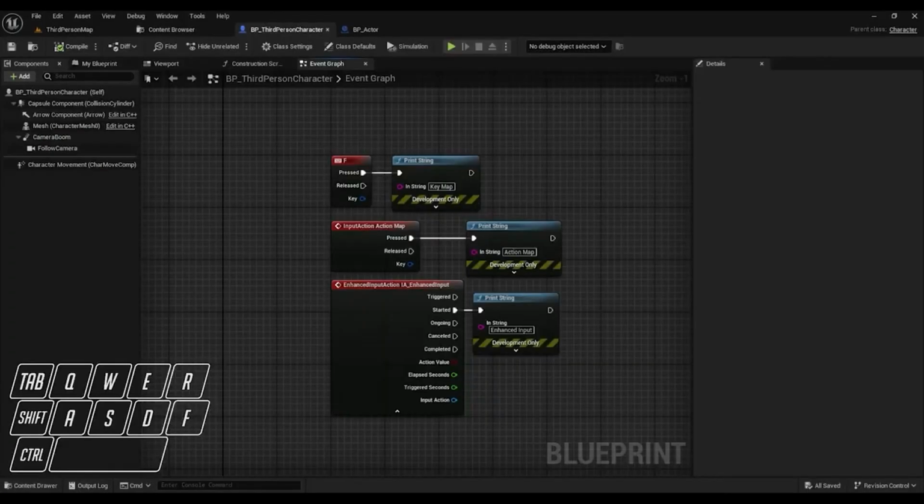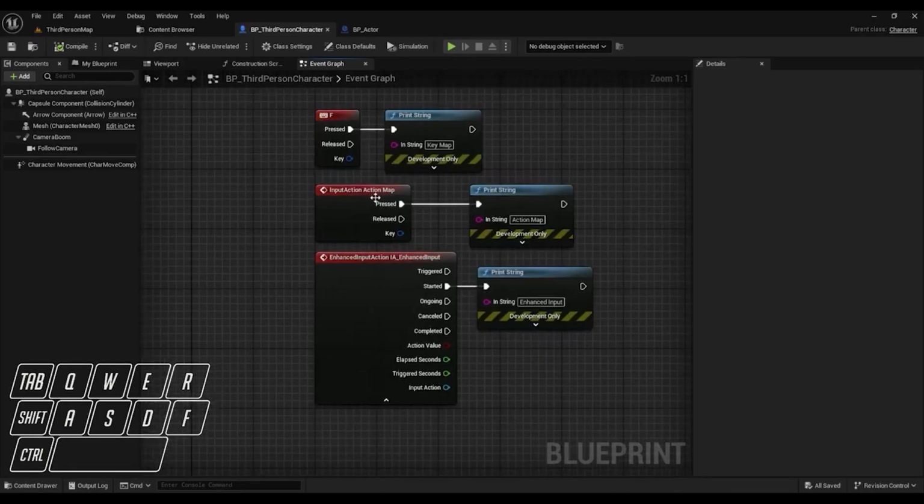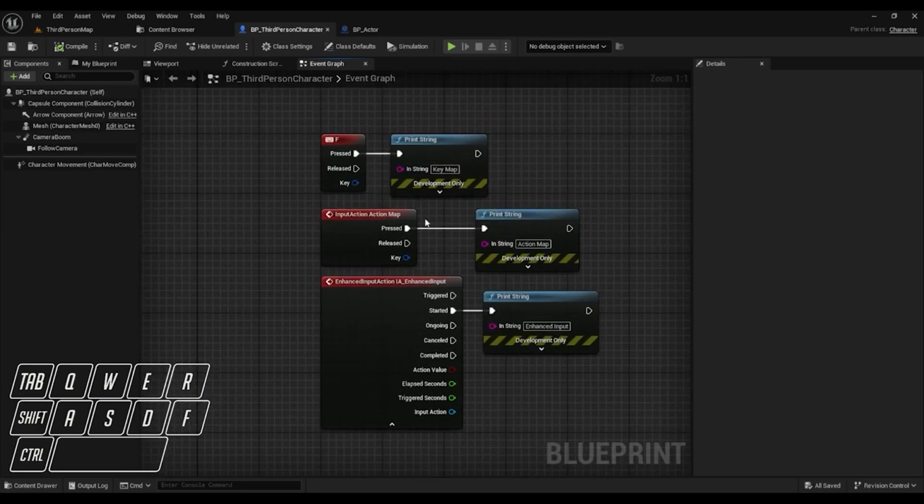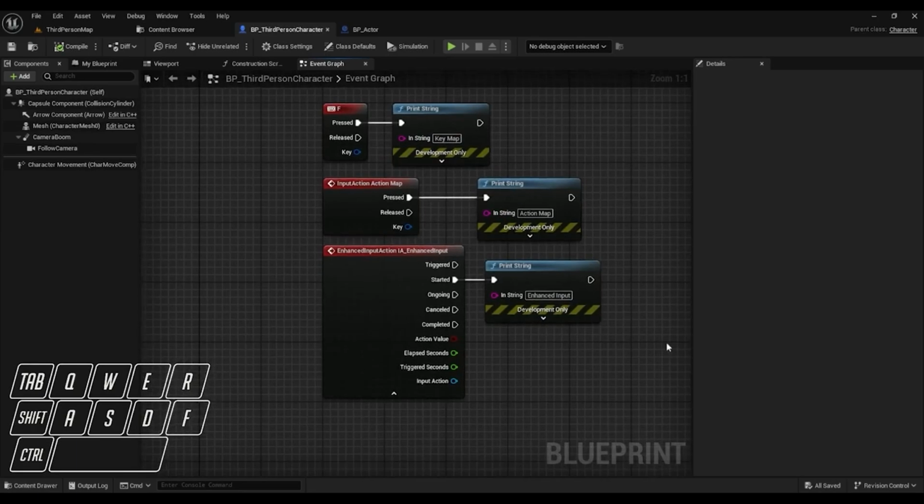So the first thing I want to talk about today are inputs, also known as mappings, which is basically just how the player interacts with the controls of the game. So these are just the controls essentially. And so there are three different types. There are the key mapping, there's action mapping, which I talked about in the last video. And then the main one we're going to talk about for this video is enhanced inputs.